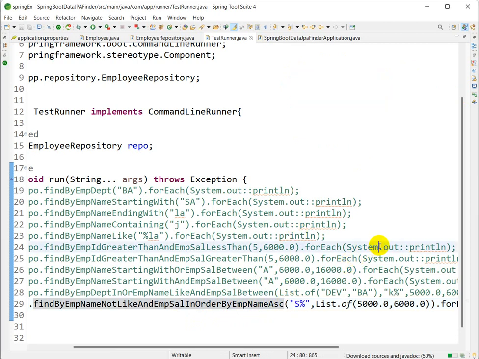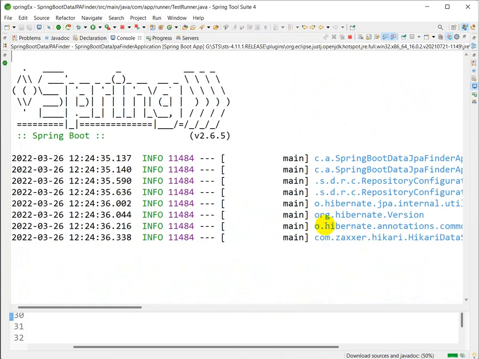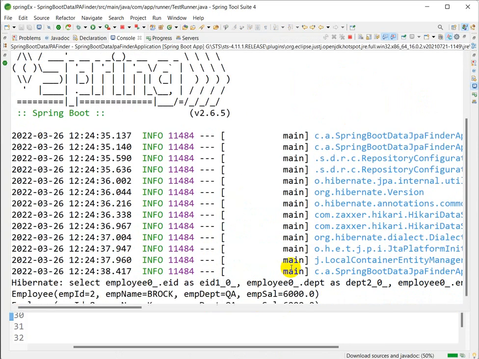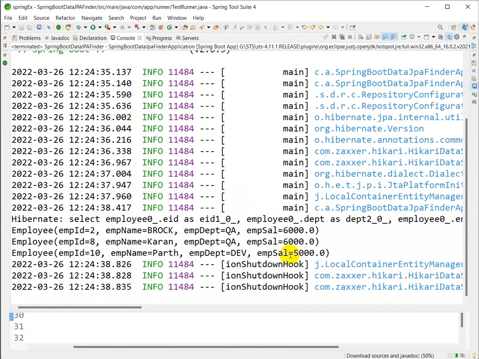So now let us save this and let us execute this. Control F11 for executing. So here we can see there are only 3 employees whose name is not starting with the yes and who are having the salary in between 5,000 to 6,000, and you will find that these are in the order, that is B, K and P. These are in the ascending order.